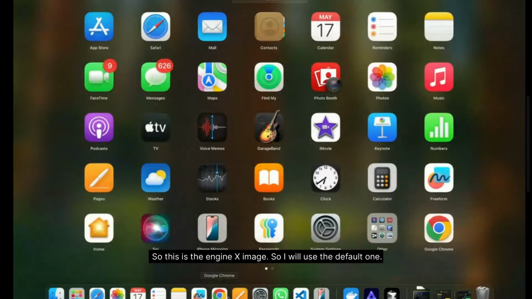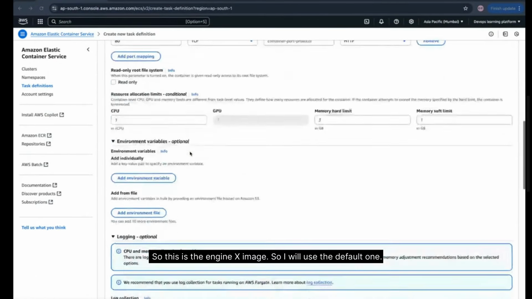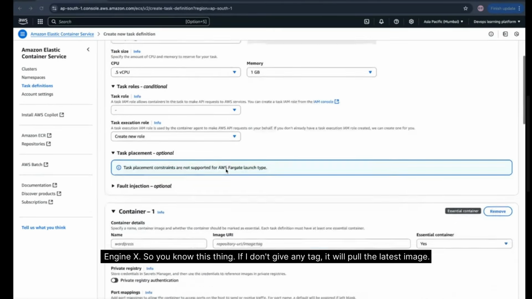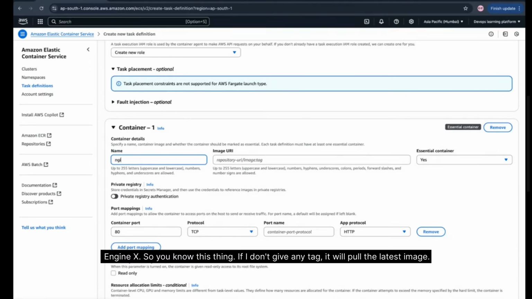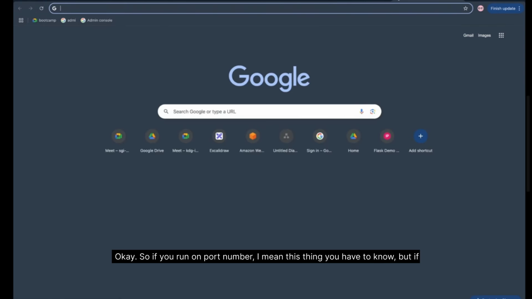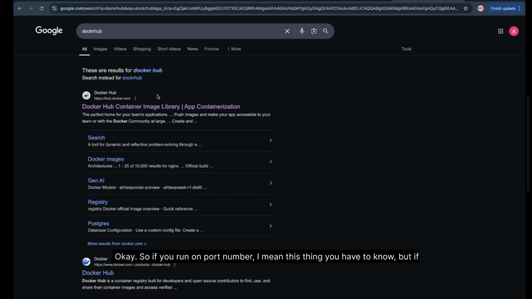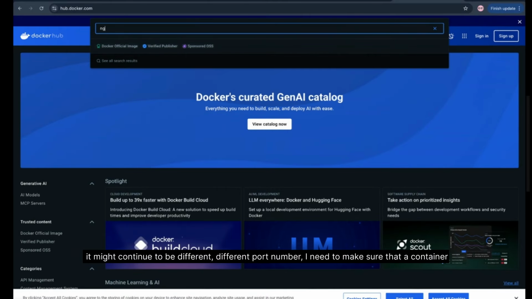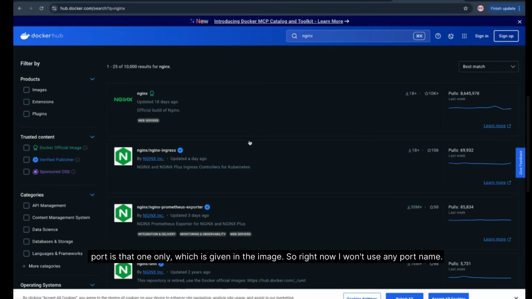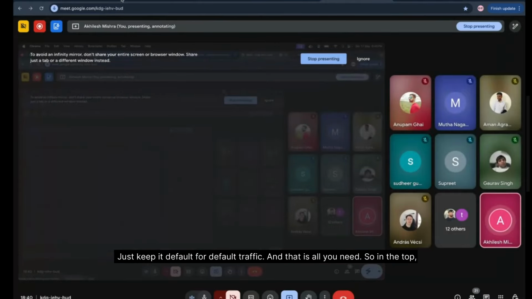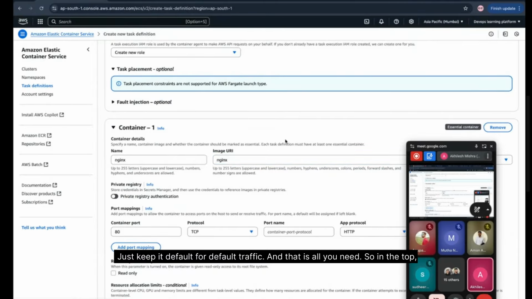So if you go to Nginx, this is the Nginx image. I will use the default one, Nginx. You know this thing: if I don't give any tag, it will pull the latest image. If you want a particular image, you can use the tag. Okay. So it will run on port number 80. This thing you have to know by default. If my container uses a different port number, I need to make sure that the container port is that one only, which is given in the image. Right now, I won't use any port name. Just keep it default for default traffic, and that is all you need.